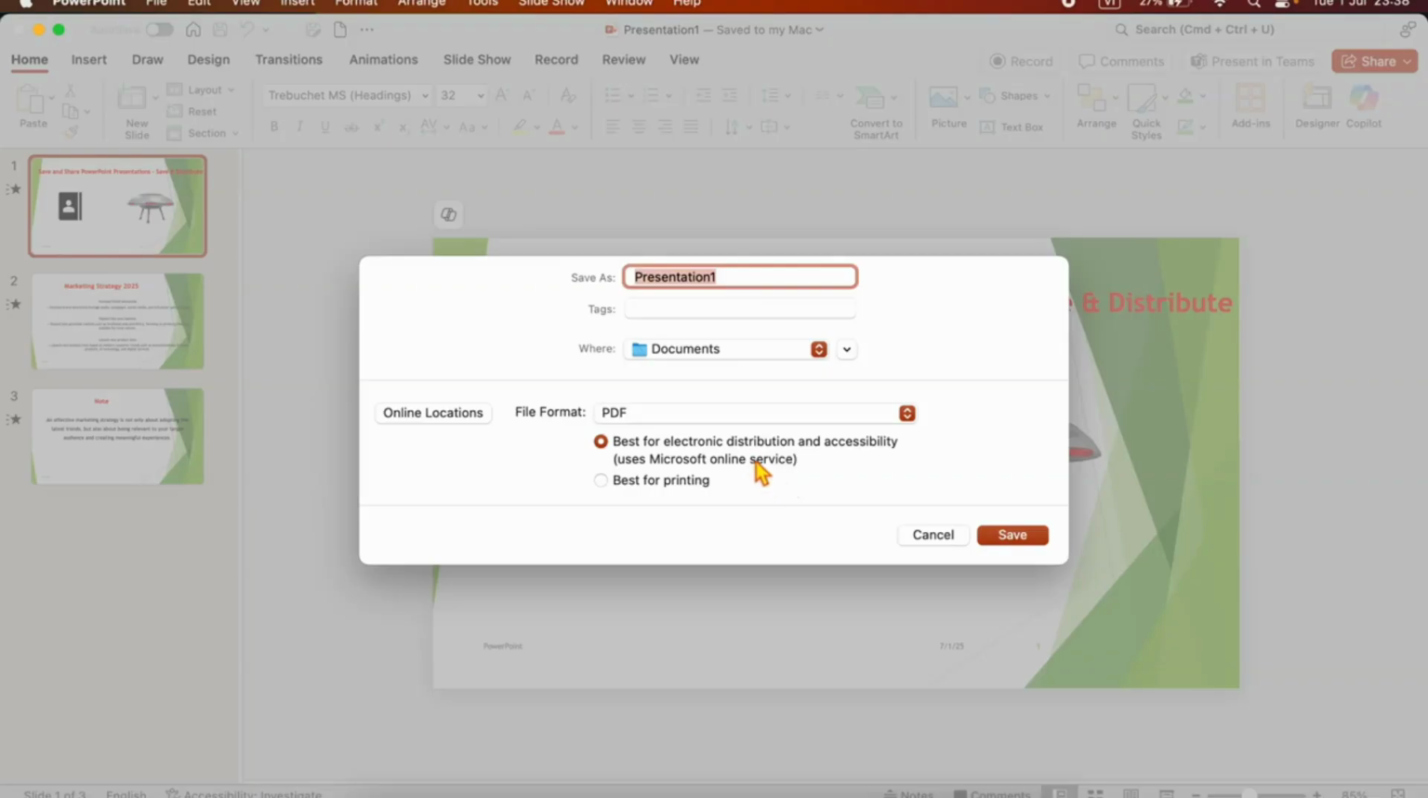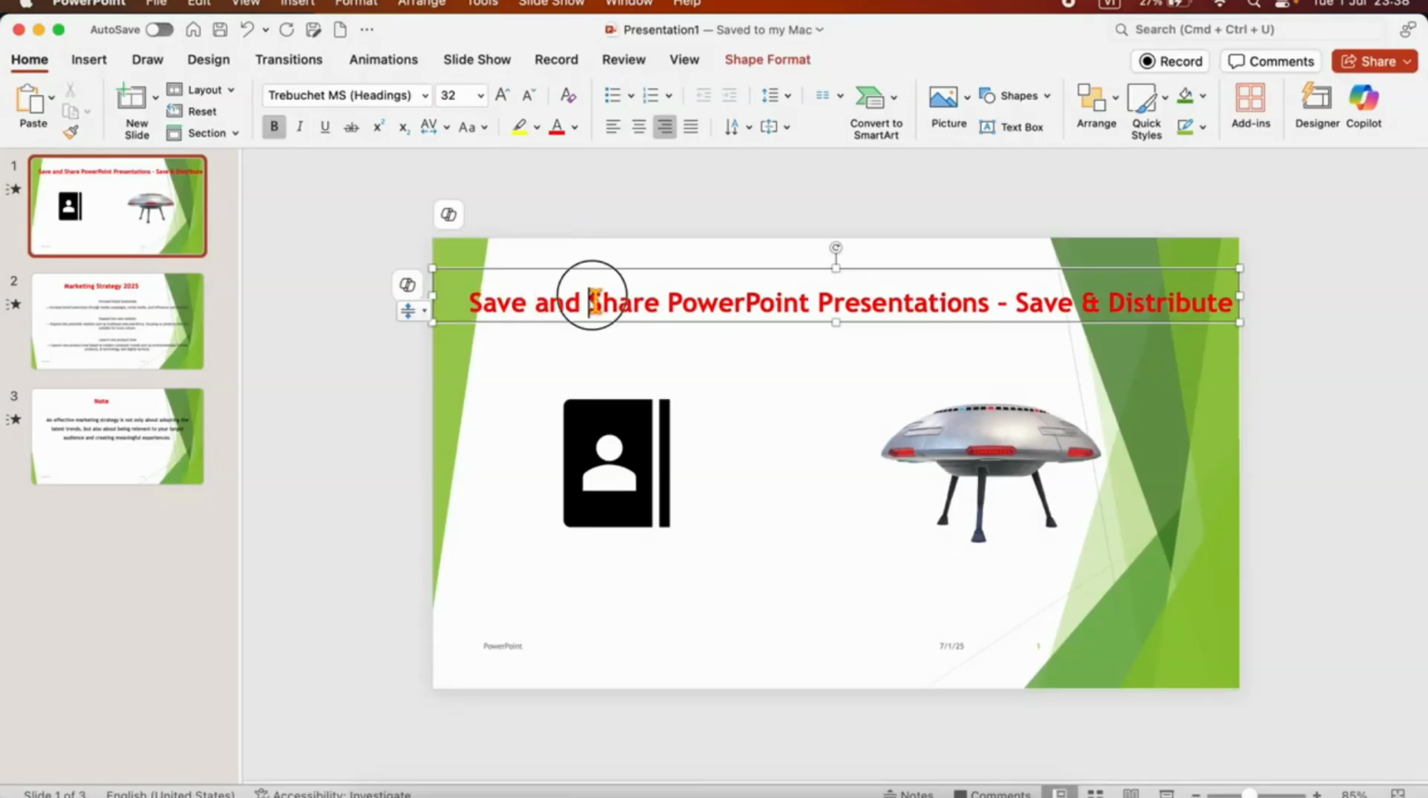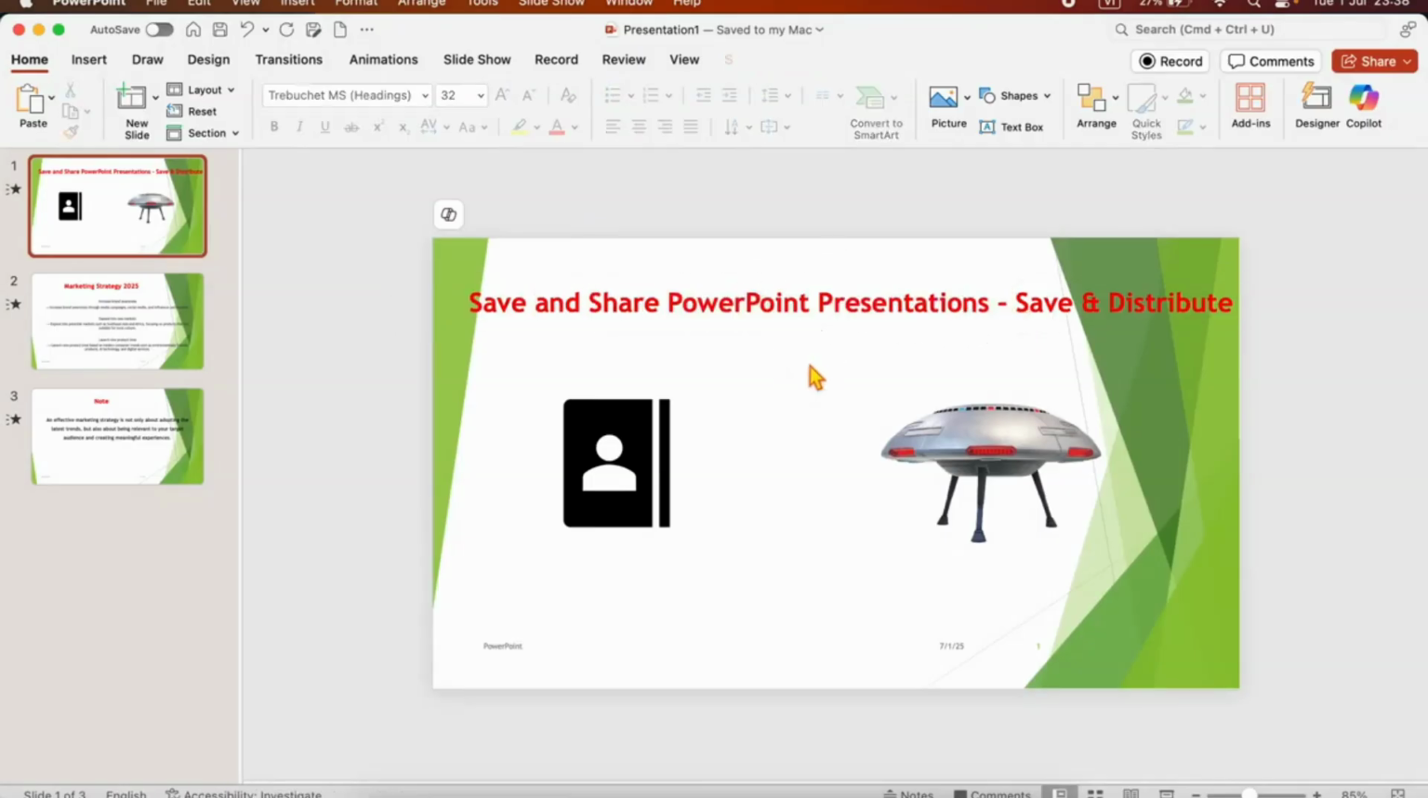By following these simple steps, you can ensure your PowerPoint presentation is saved securely and shared in a professional and efficient way. Whether it's for review, collaboration, or printing, managing your file properly makes your work easier and more reliable.